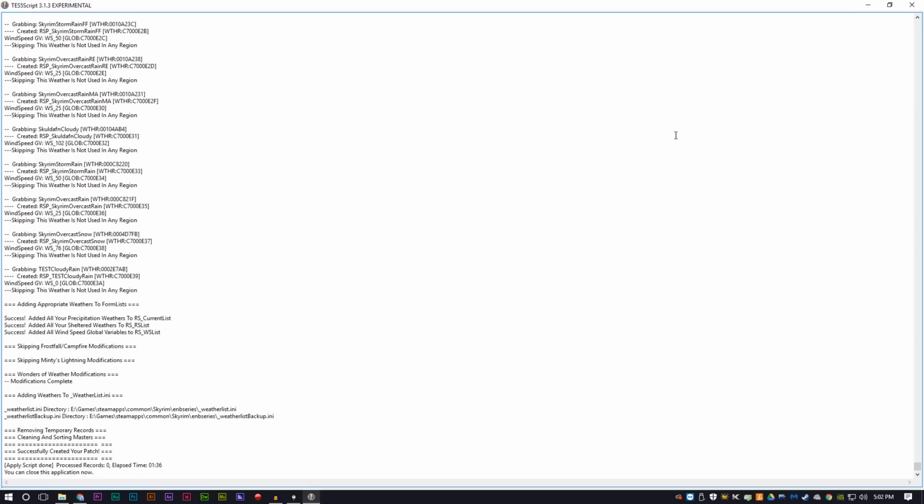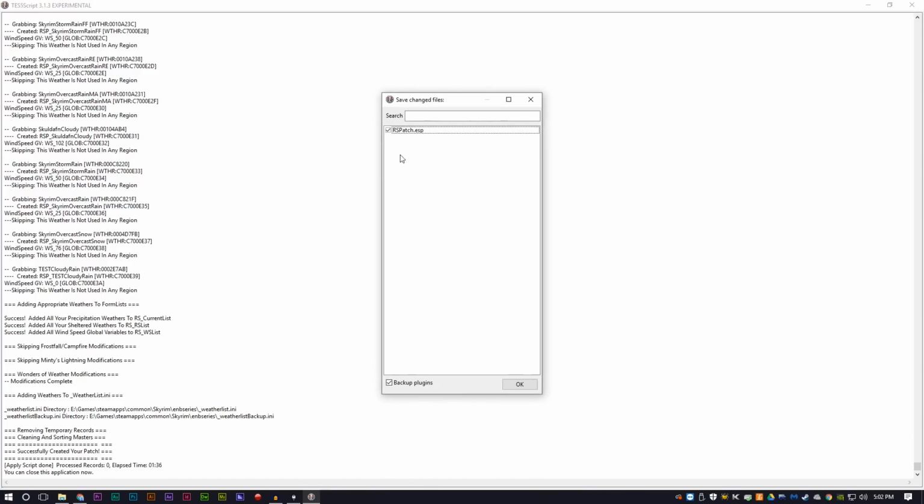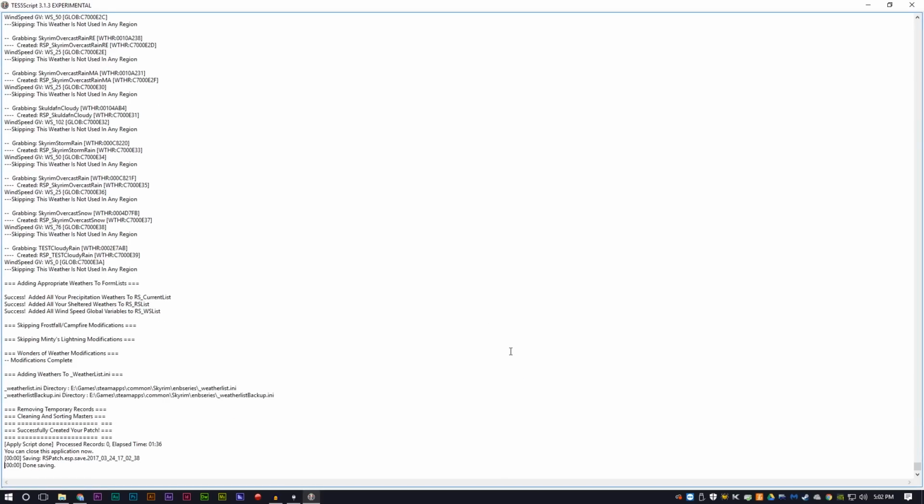So we're going to go up here and close it. We'll see something saying rspatch.esp. I would recommend backing this one up as well, that way you'll have an untouched version of the RS Patch plugin. Hit OK. And you have successfully installed RealShelter.